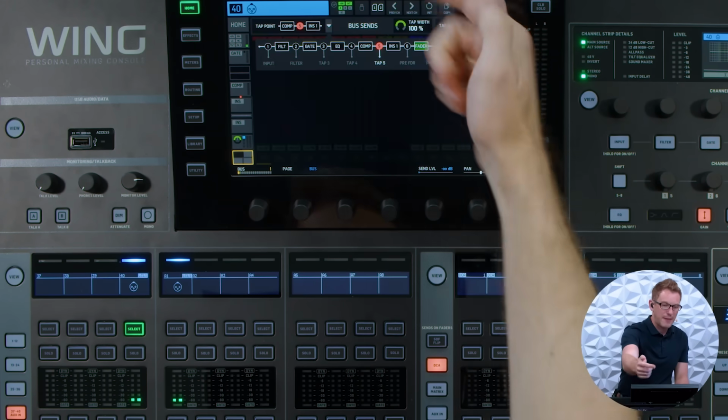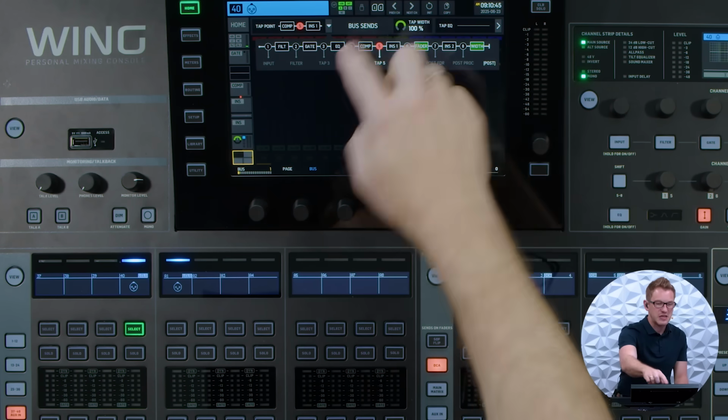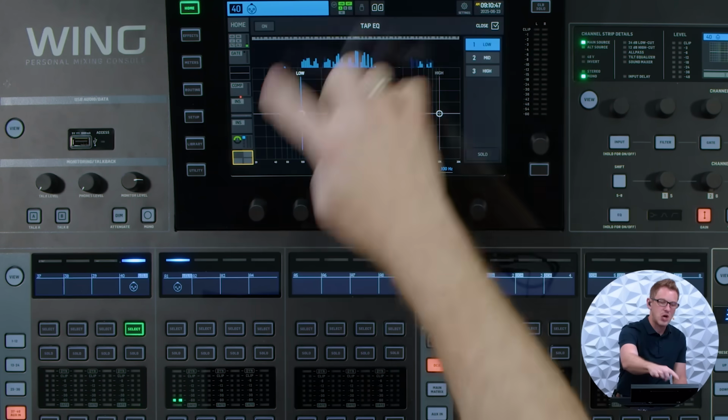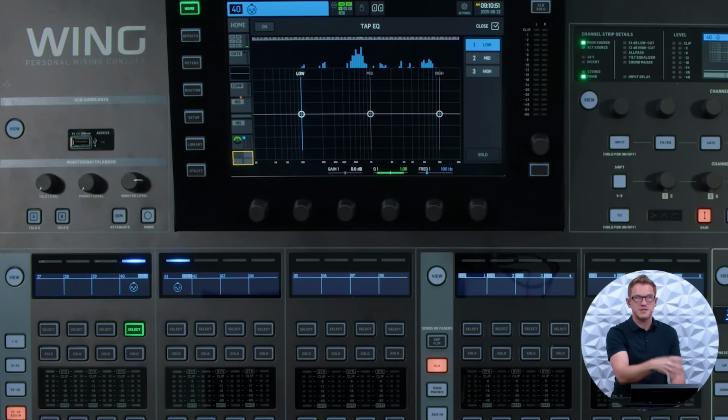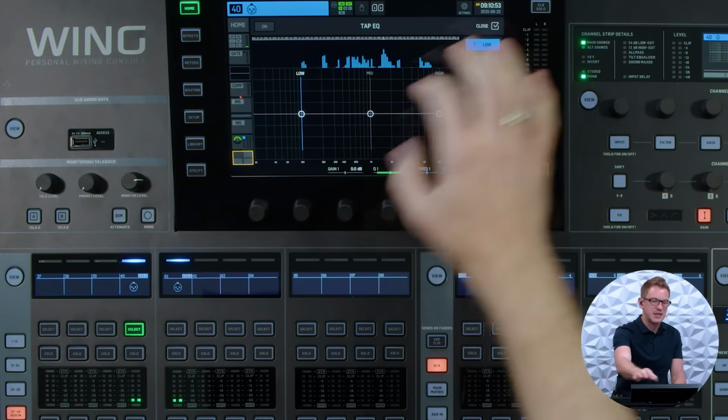So if I do happen to have this set to after the EQ though, this will be on top of the EQ that we already have applied on the channel itself. So just keep that in mind if you're placing this tap EQ.